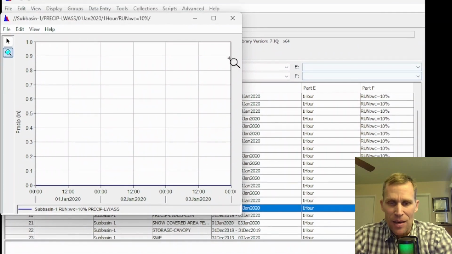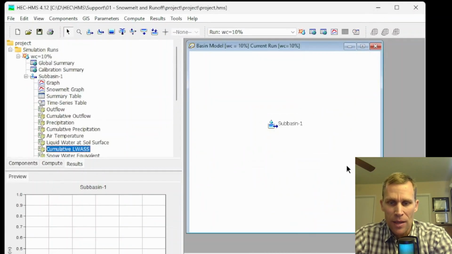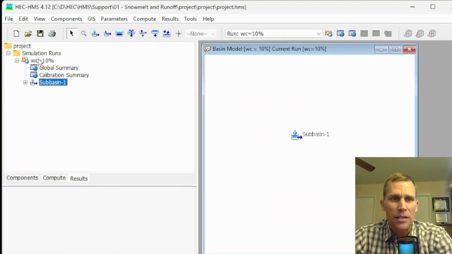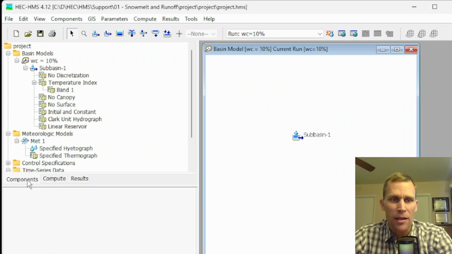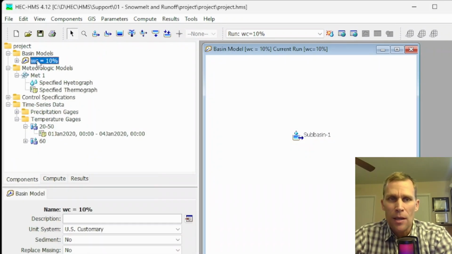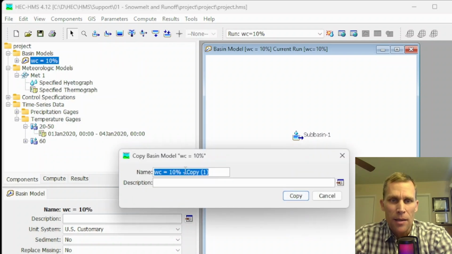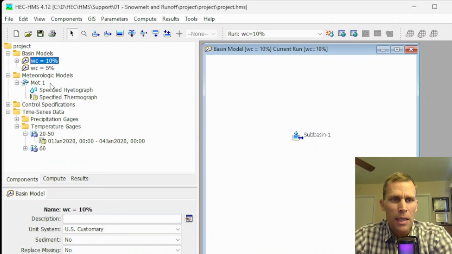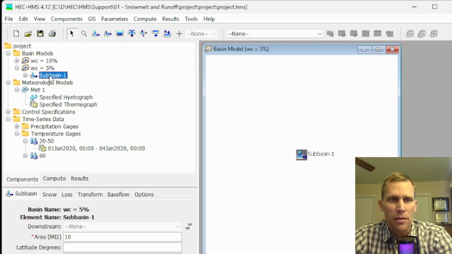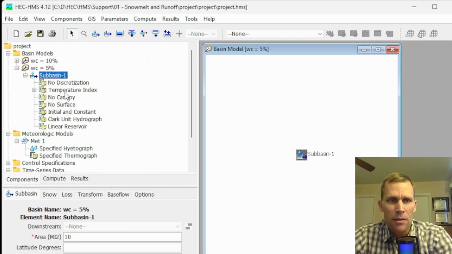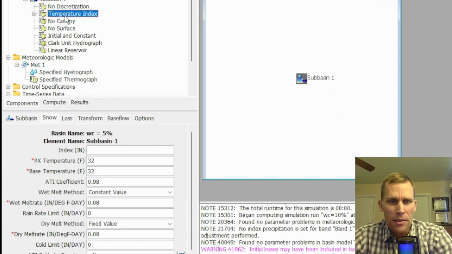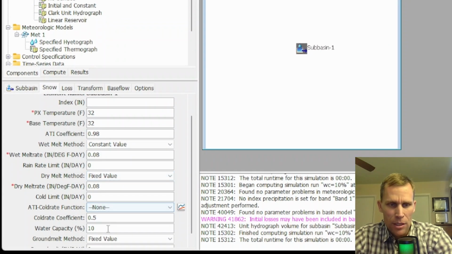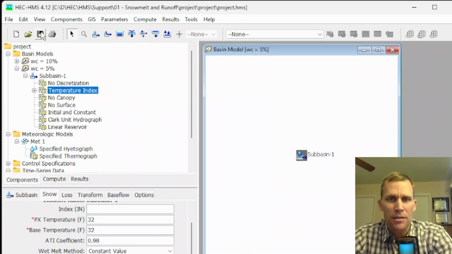Okay, let's go back to HMS now. Close that, minimize that. What I want to do is create a separate basin model. Let me click on components, and then here's basin model. Instead of 10%, I'm going to go ahead and right click, create copy, and then I'm going to call this 5%, and then click copy. Now, the only change I'm going to make here is click on subbasin, expand that, and then the temperature index. I'm going to scroll down here, change this 10% to a 5%, and then click save.